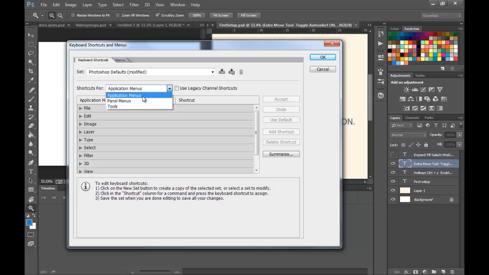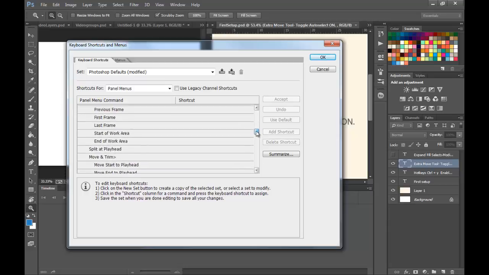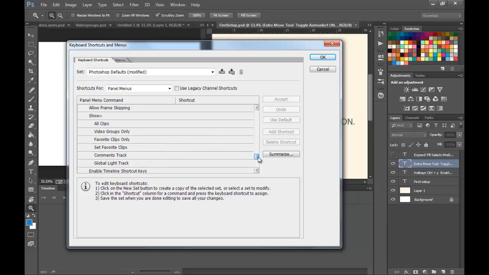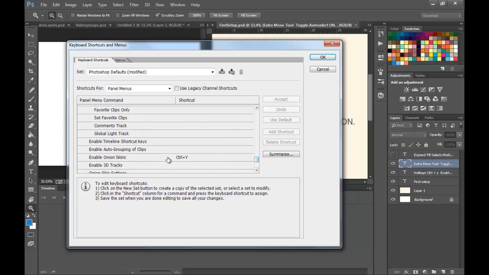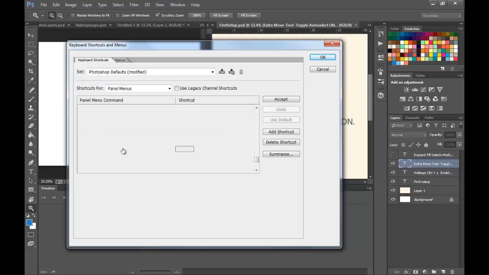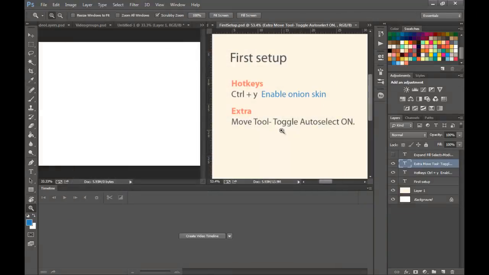So I'm gonna kill 2 birds with 1 stone. It's in panel menus, down to timeline video, then down to enabling onion skinning, and it's already on Control Y. So that's what we want. I'll say accept. Okay.